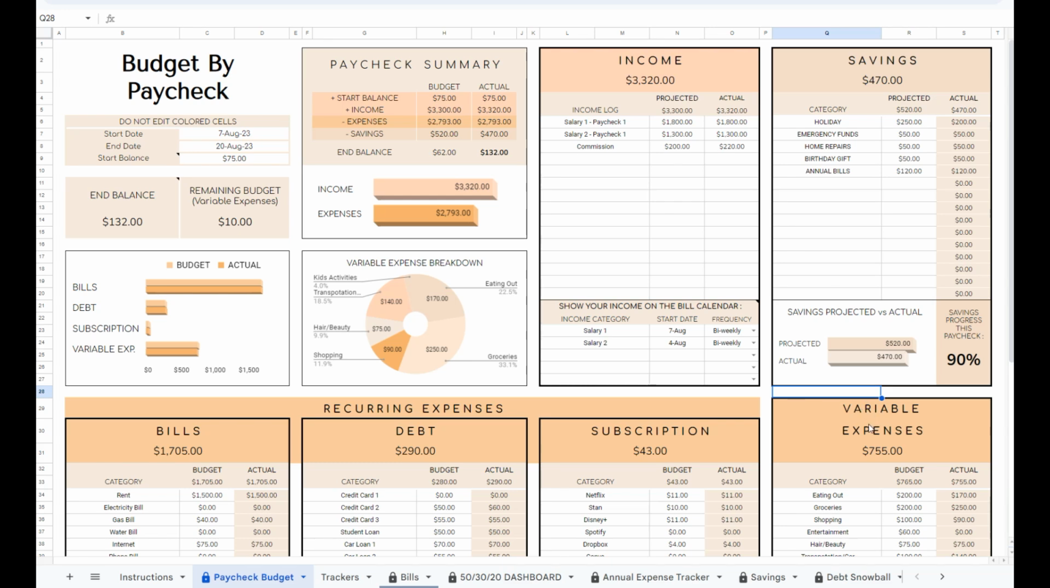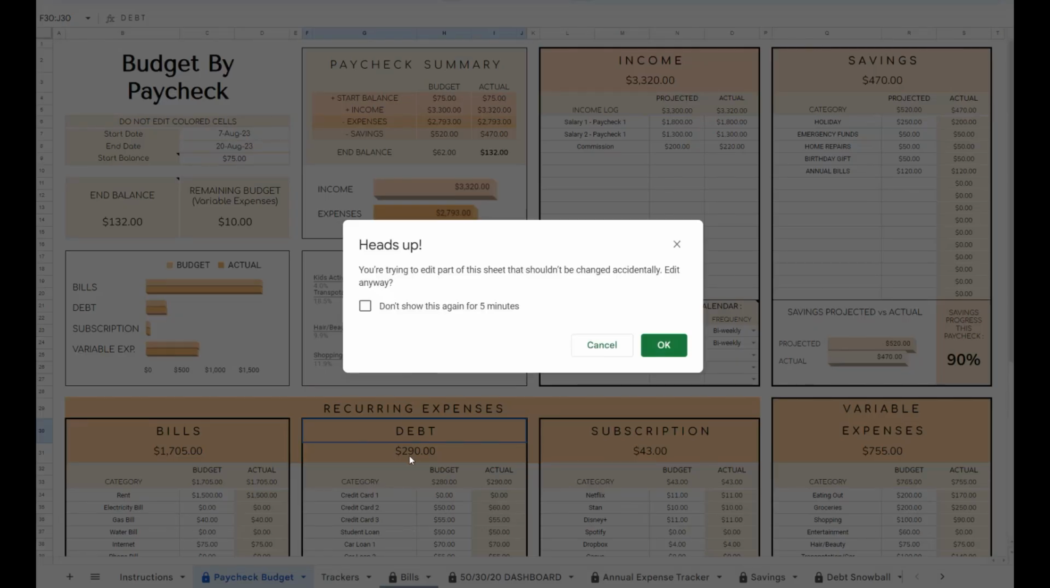As a general rule, please only fill out white cells. Do not edit colored cells as they may contain formula. If you accidentally fill out a colored cell, I've put warnings in place. If you didn't mean to edit it, please select cancel, but it is not locked. So if you do want to override the formula, you can always select OK.